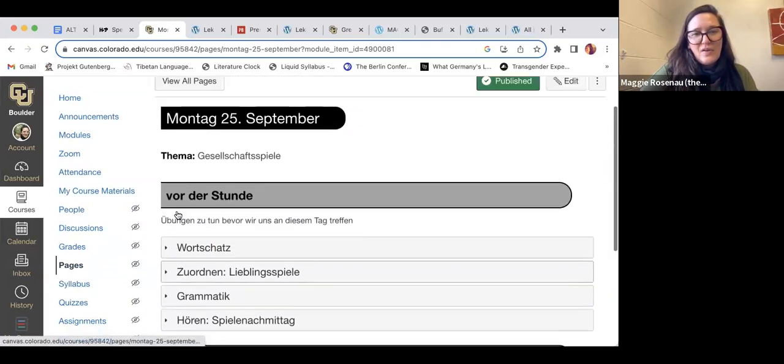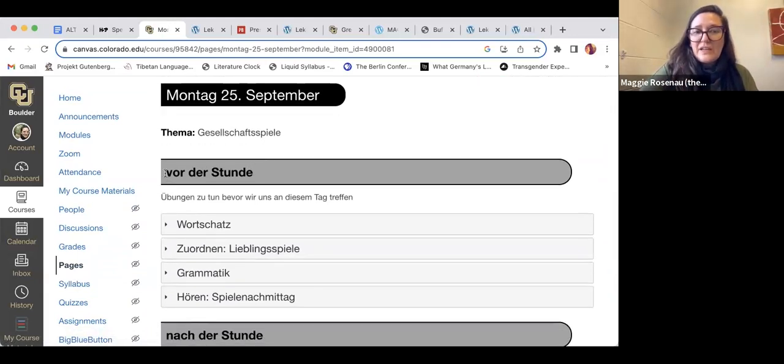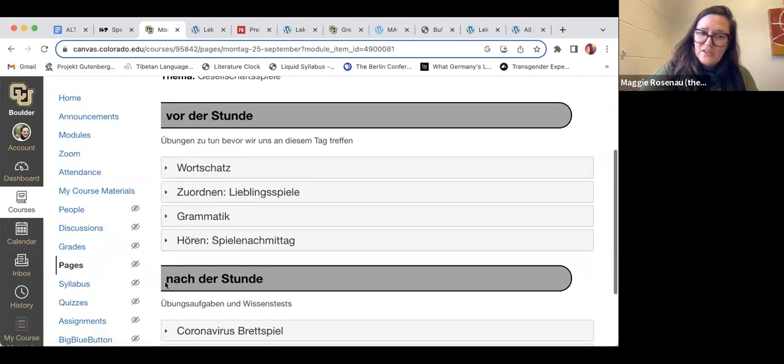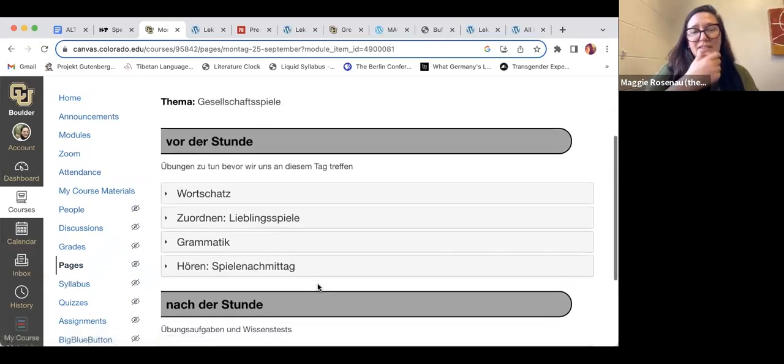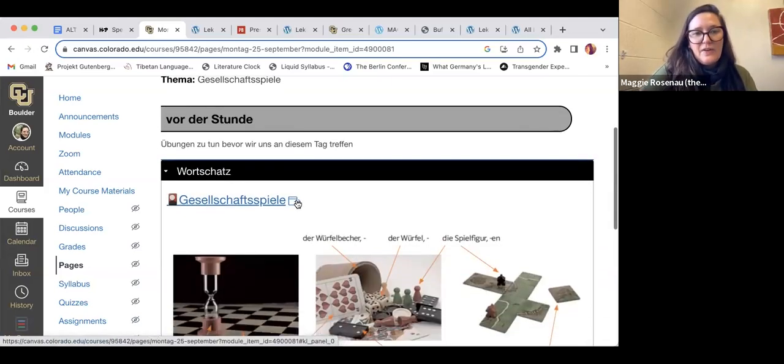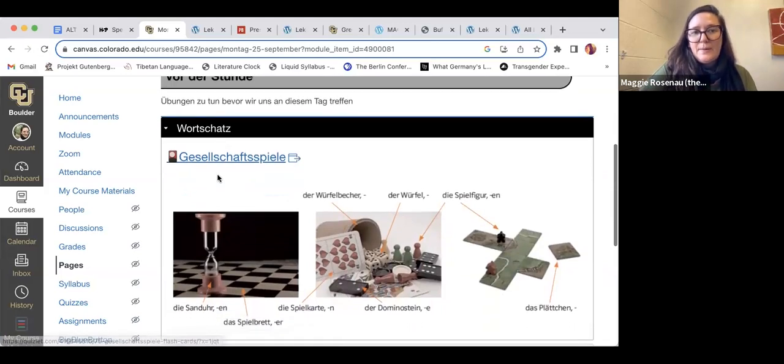And so I organize the content every day by theme and then split it into two: activities that students can do before the class and activities that students can do after the class. Because ALTEC courses are non-credit, we don't have a book. I try to provide activities for students to do before it, to provide as much of a flipped classroom approach as possible. So for this topic, I provide first, in this first tab, some vocabulary.